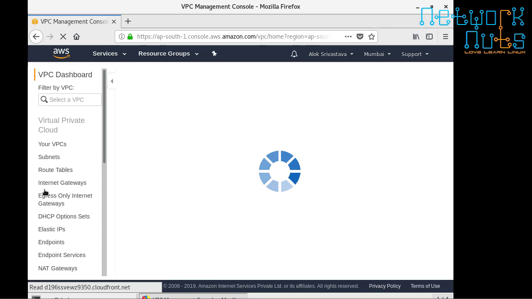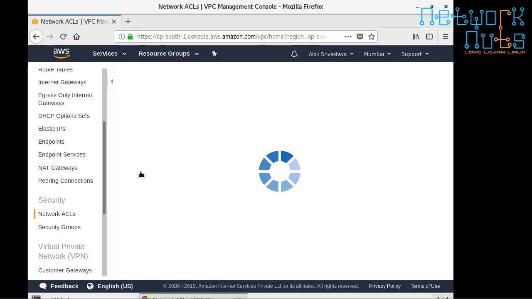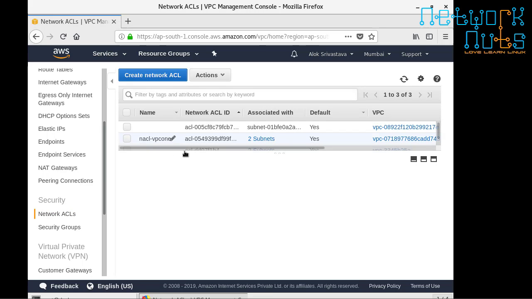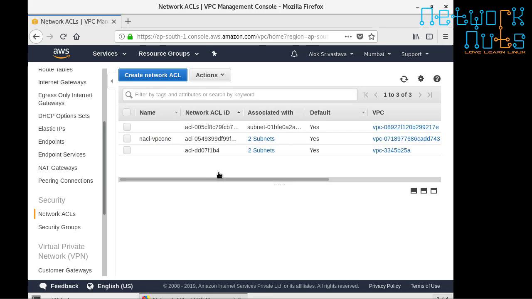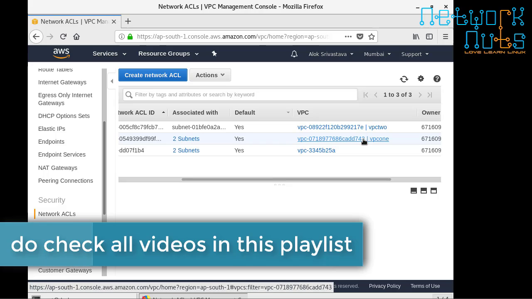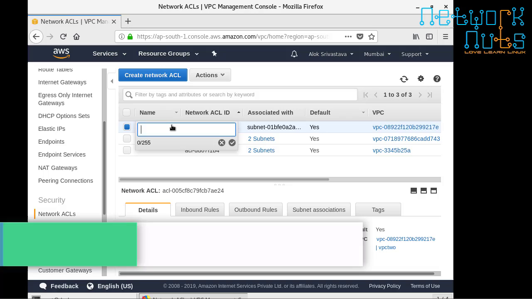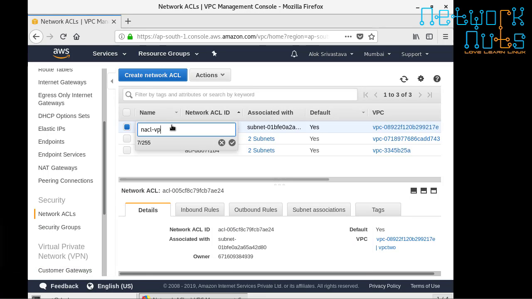It's always good. So network ACL, this is VPC1, and this is the default one. This is connected to VPC2. So I give it a name, NACL VPC2, right?